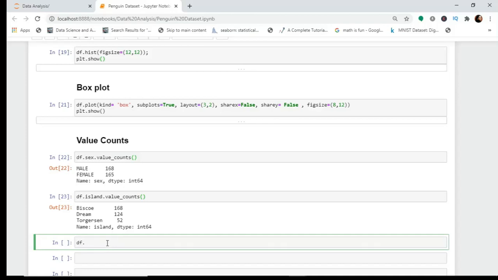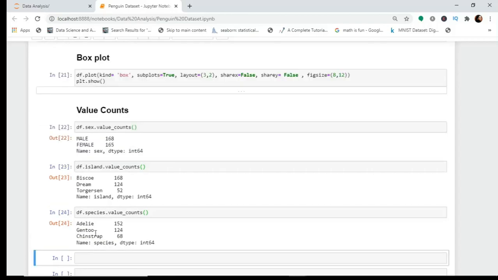Now if you want to find out the species, let's find the species value counts. So species dot value counts, and you see we have 3 species here: Adelie, Gentoo, and Chinstrap, and their respective counts. We have 152 values for Adelie, Gentoo is 124, and Chinstrap is 68. This is what value counts tell us. Since these were the object types, we have just explored the object types.